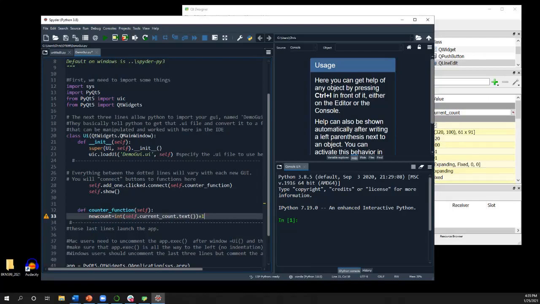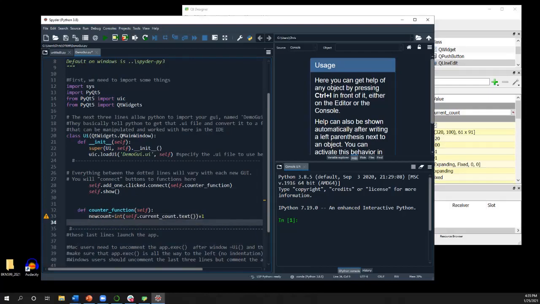Now the second line that we need to do is, oh, it says I didn't use new count yet, but that's fine. So the next line of code that we need to do is to put that new count back into the text box. So the way that you would do that is go back to self.current_count, and then instead of saying .text, which extracts the text, now we're going to set the text. So current count dot set text. So current count dot text, and then inside we're going to add new count.